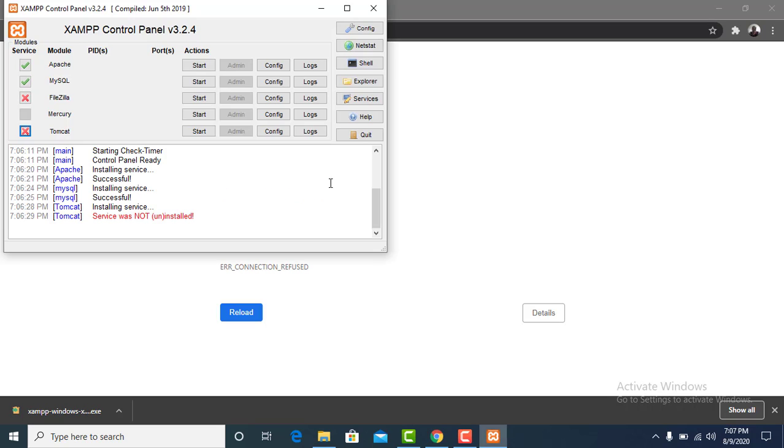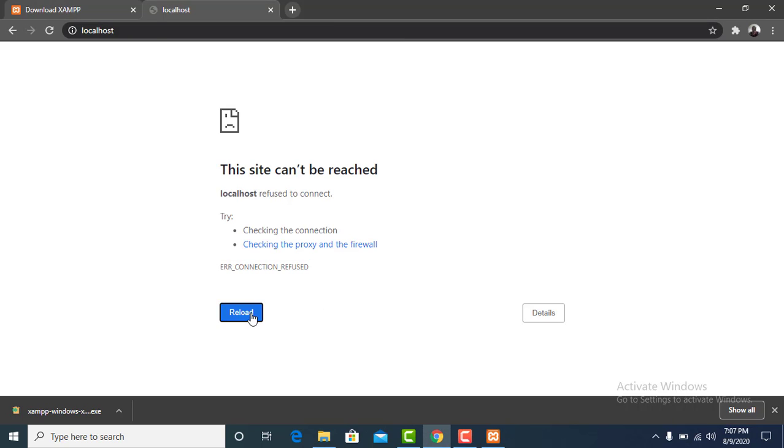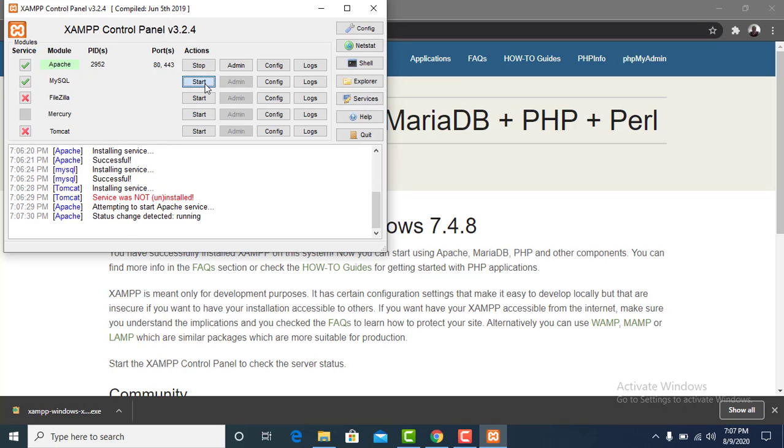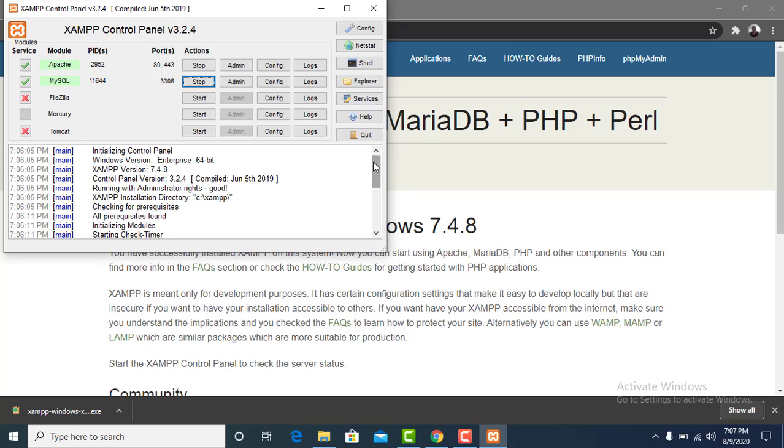So now let's go to it and start Apache. It's Apache that is the main thing. So let's reload it and see. You can see that it's working. So once you see this pop-up, this window, know that your XAMPP has been installed. So you can also start the MySQL. So everything is okay. So we are finished installing our XAMPP.